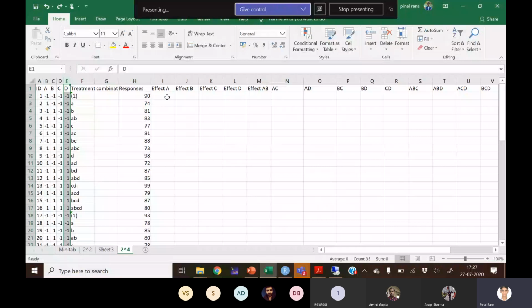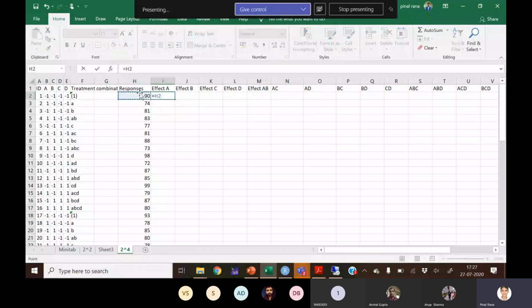Okay. So for this, first we have to multiply the response variable with that individual effect. So our response variable is in this column. So for the effect of A, we have to multiply 90 with this A variable, because in this particular column we have to know the effect of A only. Okay. So response is multiplied by the level of A.